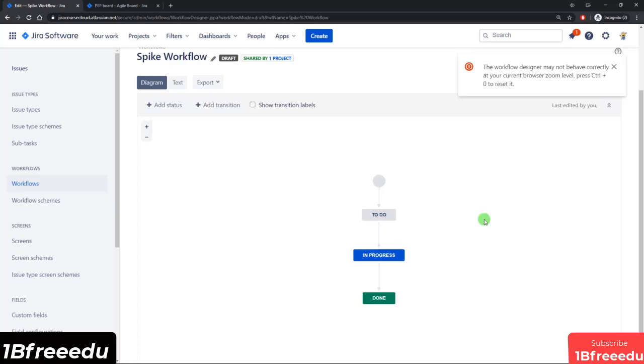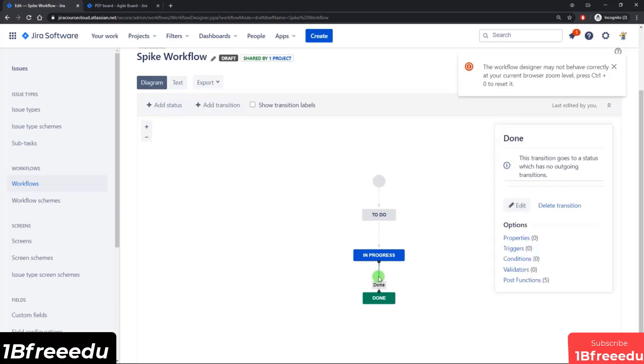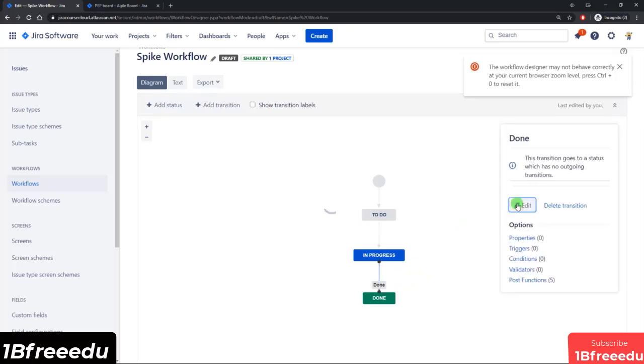So the scenario that we're going to create here is that whenever a spike ticket is complete, or the work for it is done, you want the user to put in all the details and results of the spike. And we had created a field for that called spike results. So what I'm going to do is let's select the done transition and click on Edit.